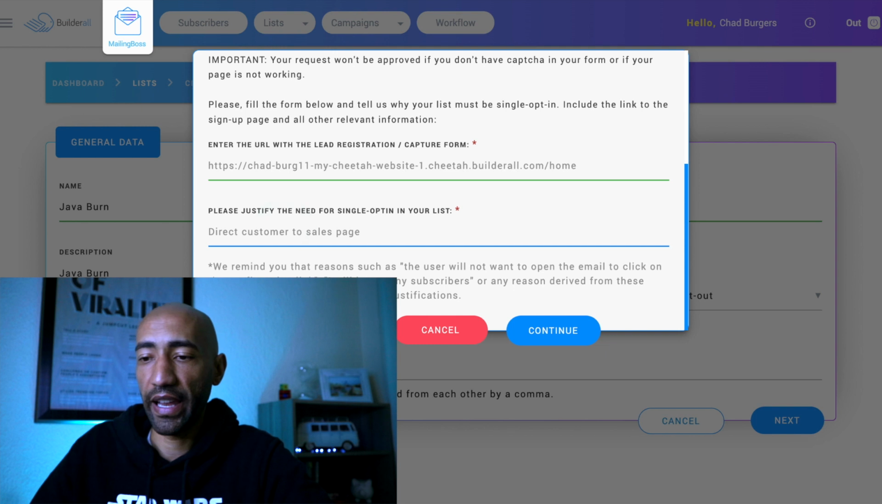So you can add something like direct customer to sales page, click continue. Now when you do that and you submit that, I've never had any problems with it. You actually are going to receive an email saying that your list has been approved for single opt-in. I've never had any issues with it, so it's not something to kind of worry too much about.